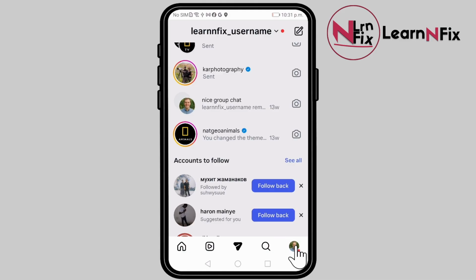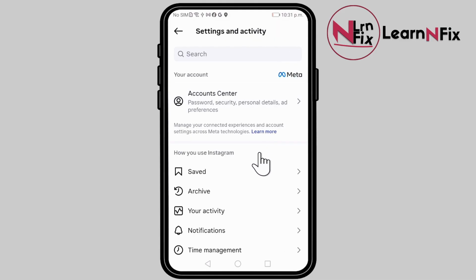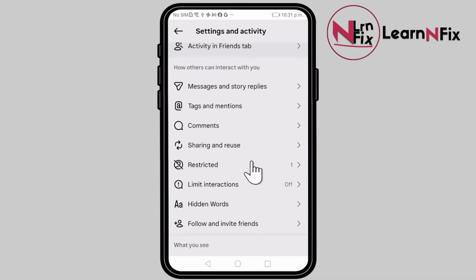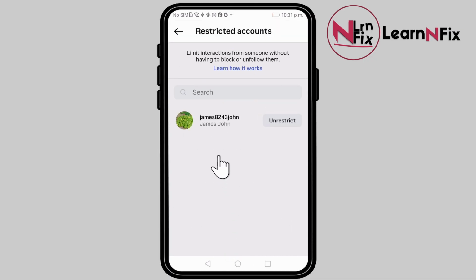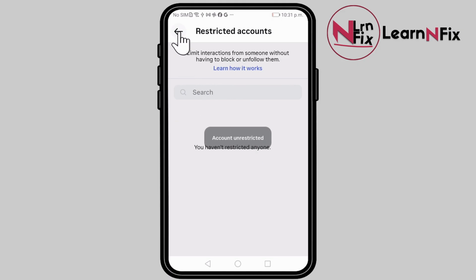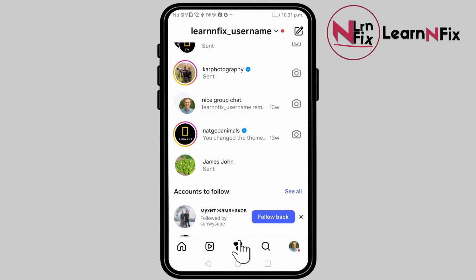Just click on your icon, and then click on the settings, and then scroll down. You'll see the restricted. Just click on it, then click next, and then you can search it up. So it's right over here. I'm going to unrestrict it, and then once you're done, it should have fixed your issue.